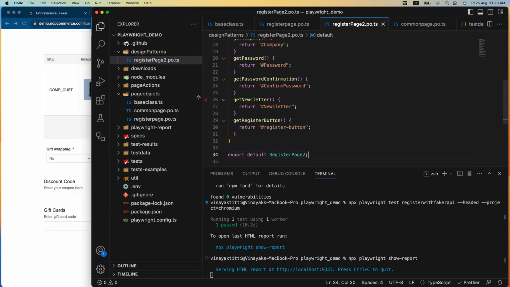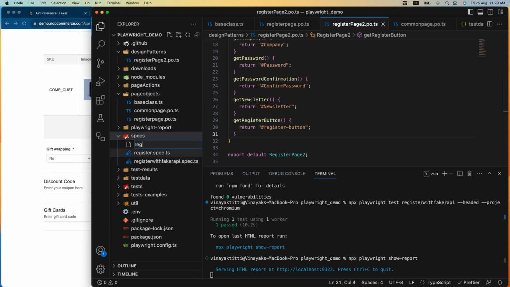Now the locators are ready. Then we have to create one. For the time being, I'm taking these from the previous page. Yeah, register page 2.